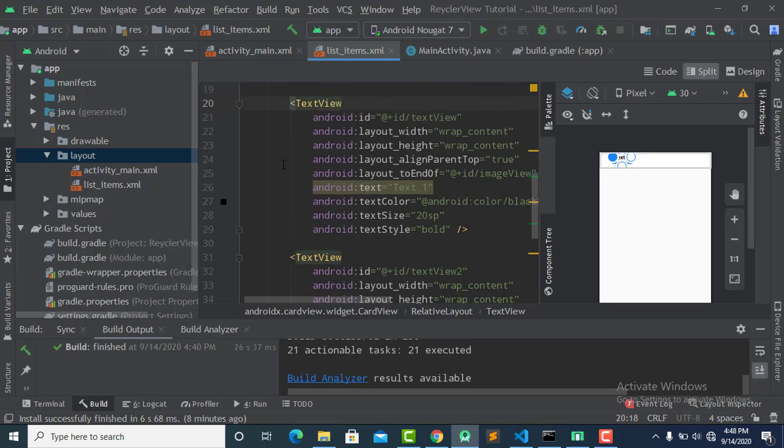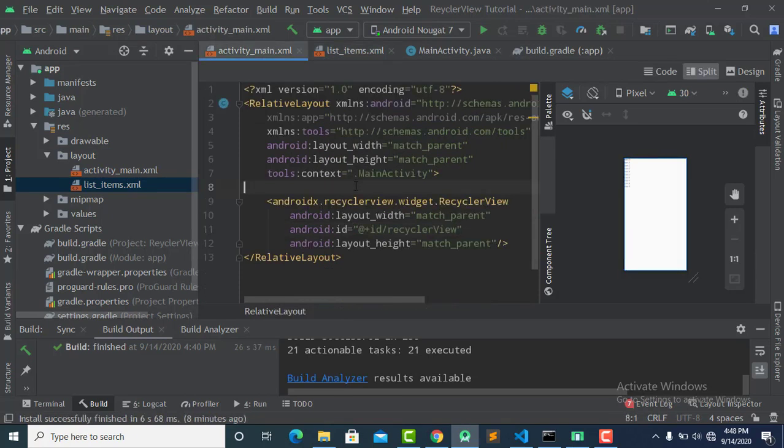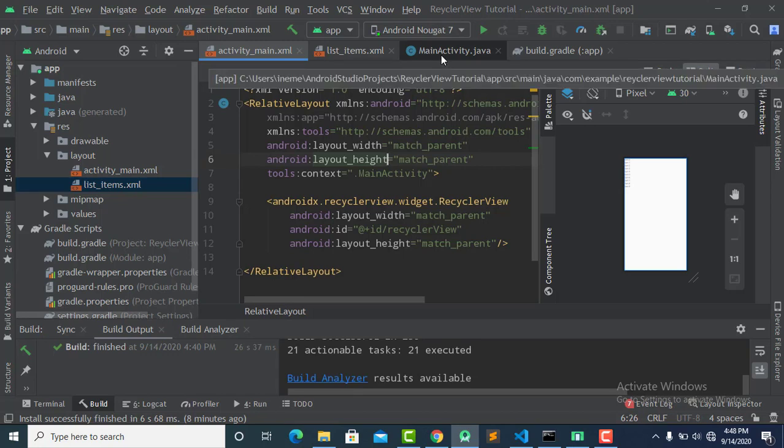So now, what is going to happen is that our items will be displayed on this list item. Then it will be linked to our RecyclerView so that we can see it on the main activity, because RecyclerView is what will be able to get the items to display to the user. So let's get started on how to create the RecyclerView.